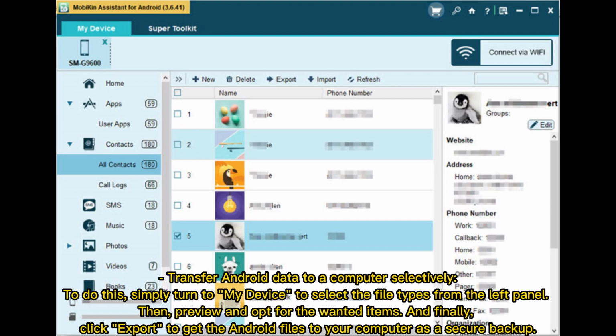Transfer Android data to a computer selectively. To do this, simply turn to My Device to select the file types from the left panel. Then, preview and opt for the wanted items. And finally, click Export to get the Android files to your computer as a secure backup.